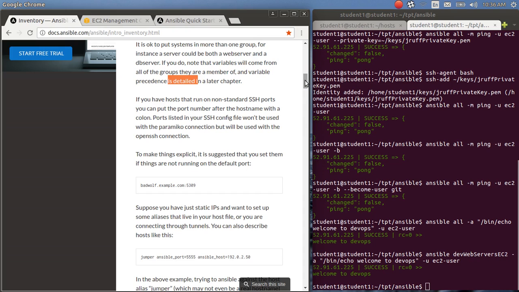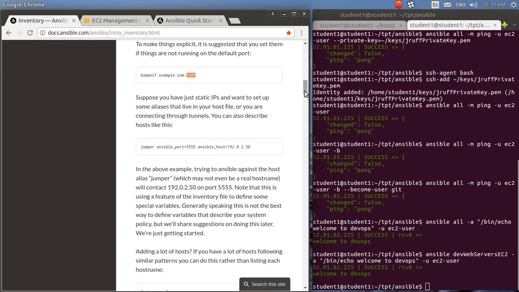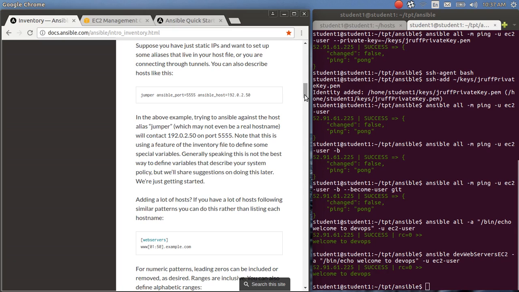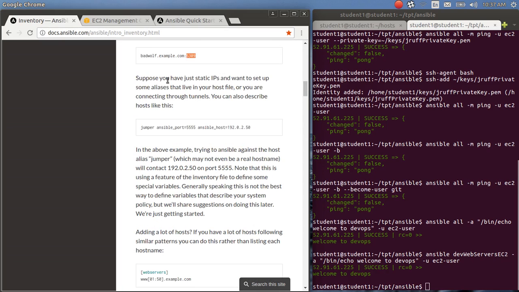This next piece is saying, if you have a server that's running on a non-standard SSH port, then you can actually give it the port that you want to execute on in your host file. It's not necessarily recommended, but you can do it. Here's something that's cool. Suppose you just have static IPs, and you want to set up some alias in your host file. We can do that because we've already done it.